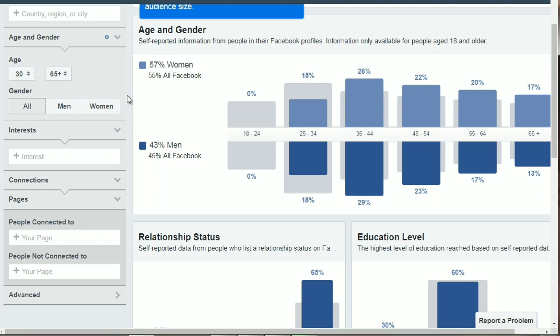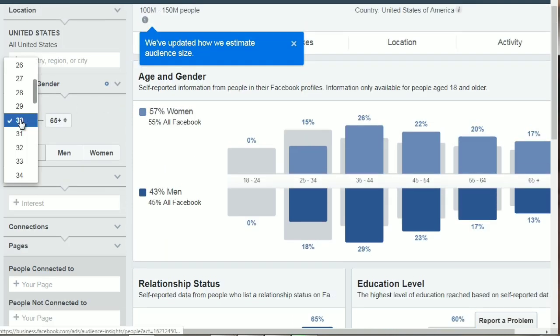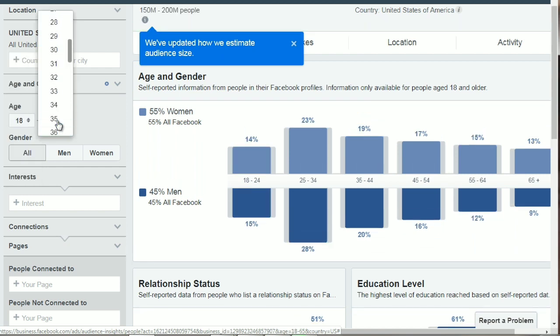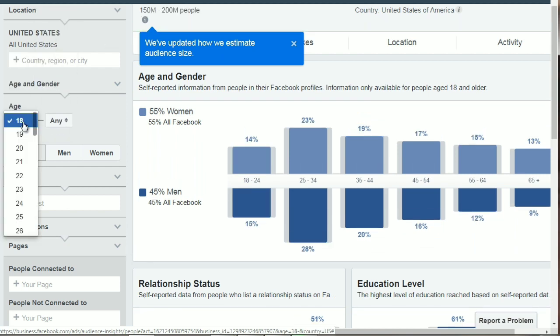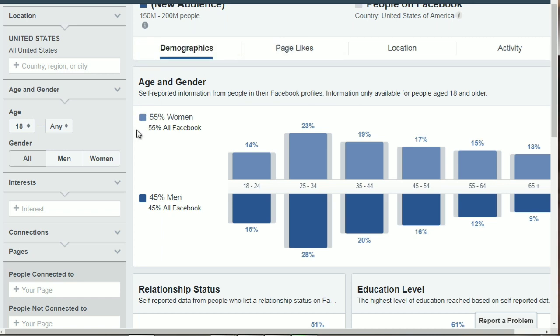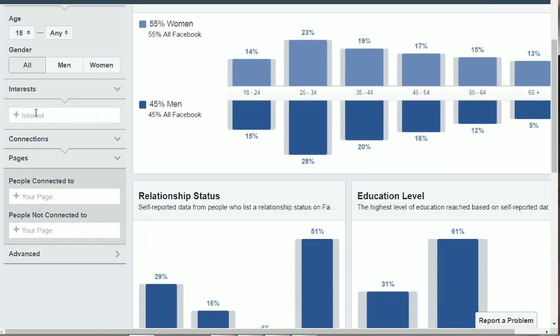Now, what I usually like to do is start with the smallest amount, so 18 to any, and all. Because what I want to do is not assume that I know who the demographic is, unless I have had previous sales and a lot of the sales were just male, or a lot of the sales were just female. So bear in mind your niche, you know your niche better. So what I like to start out with is interest.